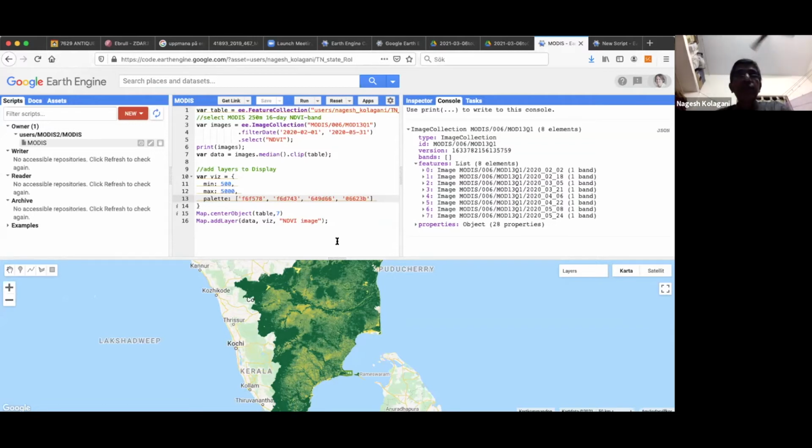Now line 15, it is saying below map, capital MAP refers to the map window below. You are asking the map to center on my region of interest. What is my region of interest? Tamil Nadu state. Table. I am calling it table. So I am saying, please, the whole world, I could have seen anything. I am asking it to center on my area of interest.